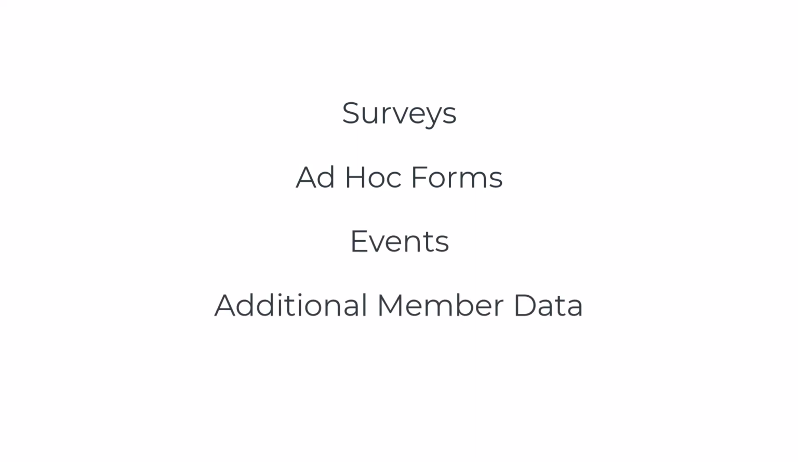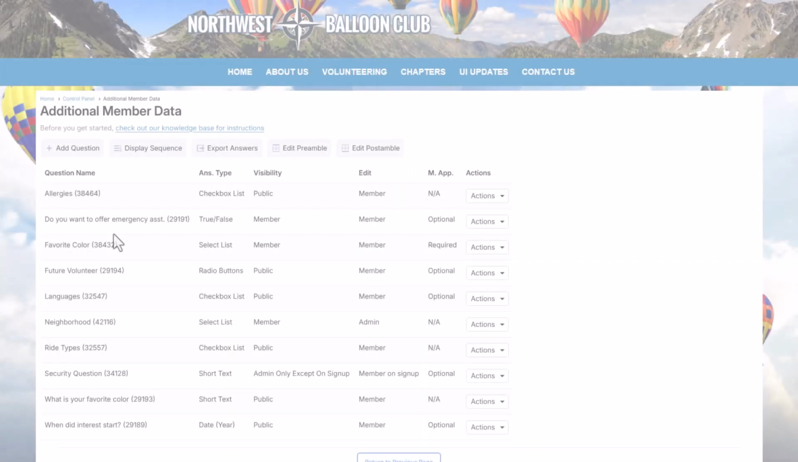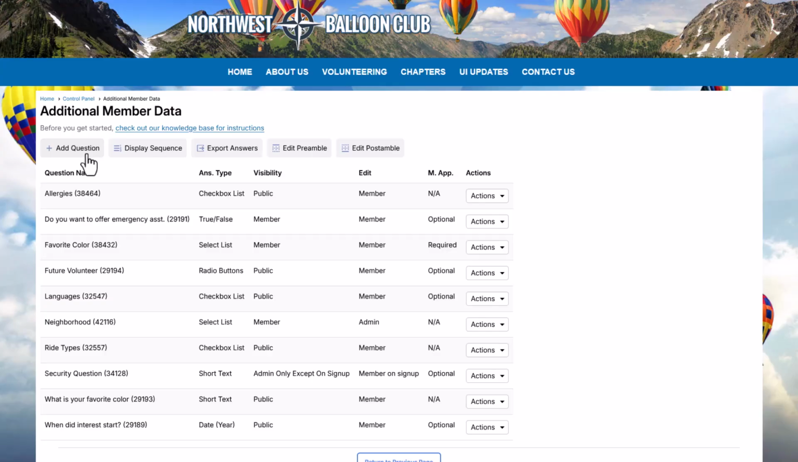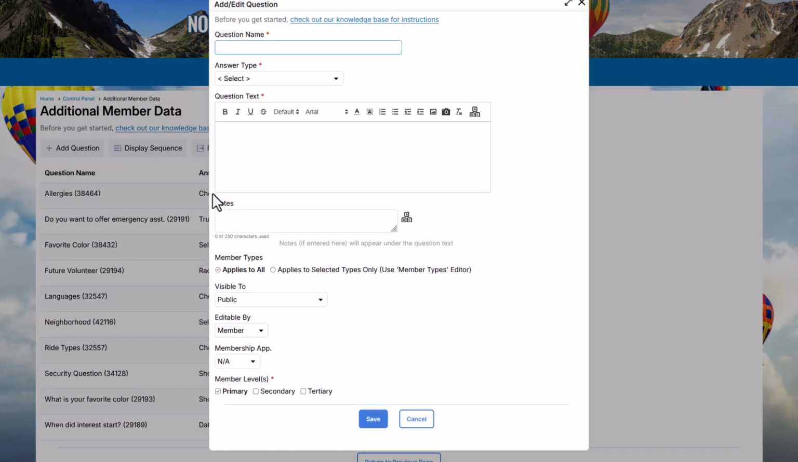ClubExpress, questions and answer types. Many functions and modules in ClubExpress allow us to ask customized questions such as surveys, ad hoc forums, events, and additional member data. When we begin adding a question in one of those functions, we'll see the Question Builder pop-up appear. We'll first give the question a name.